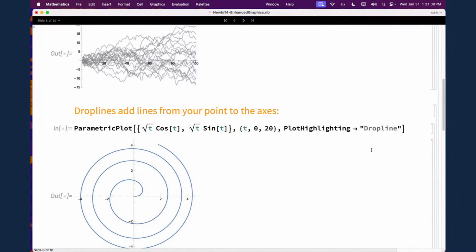You can add drop lines. So if you say plot highlighting goes to drop line, when you mouse over, you'll get the call out as before, but you'll also get those two lines that go down to your axes. And so as you move around, that will sort of follow. And again, if you get too far away, then the highlighting goes away.